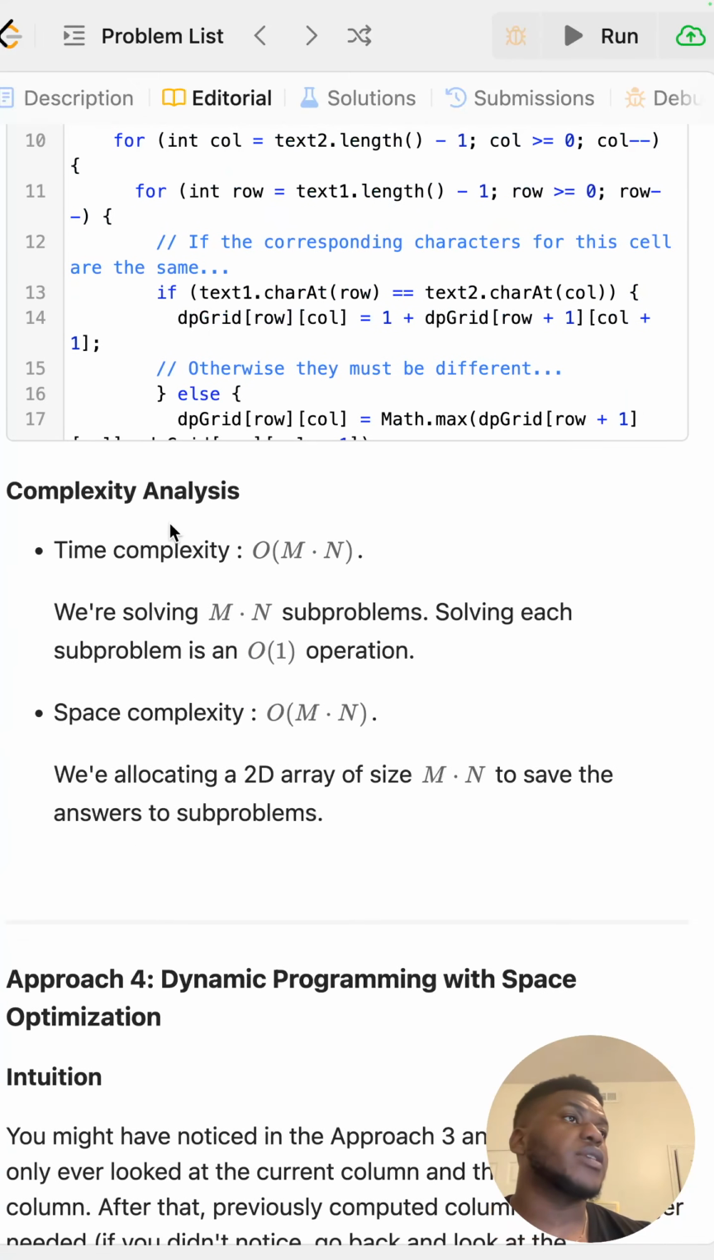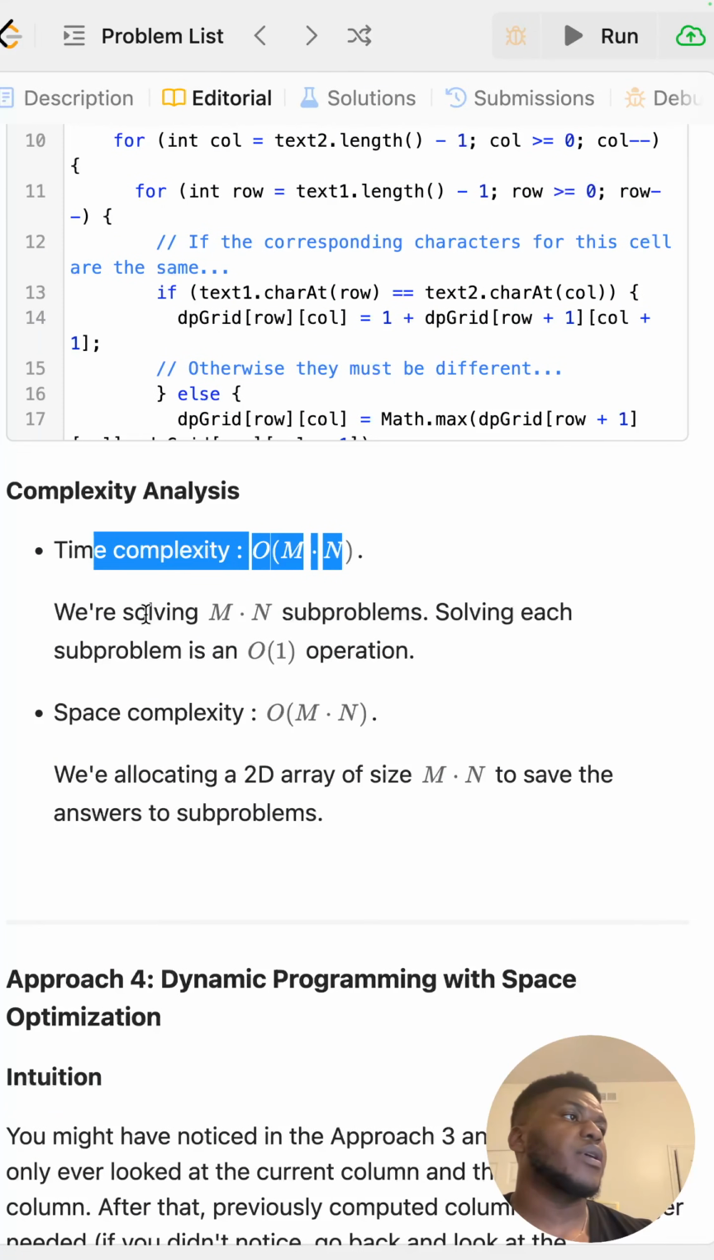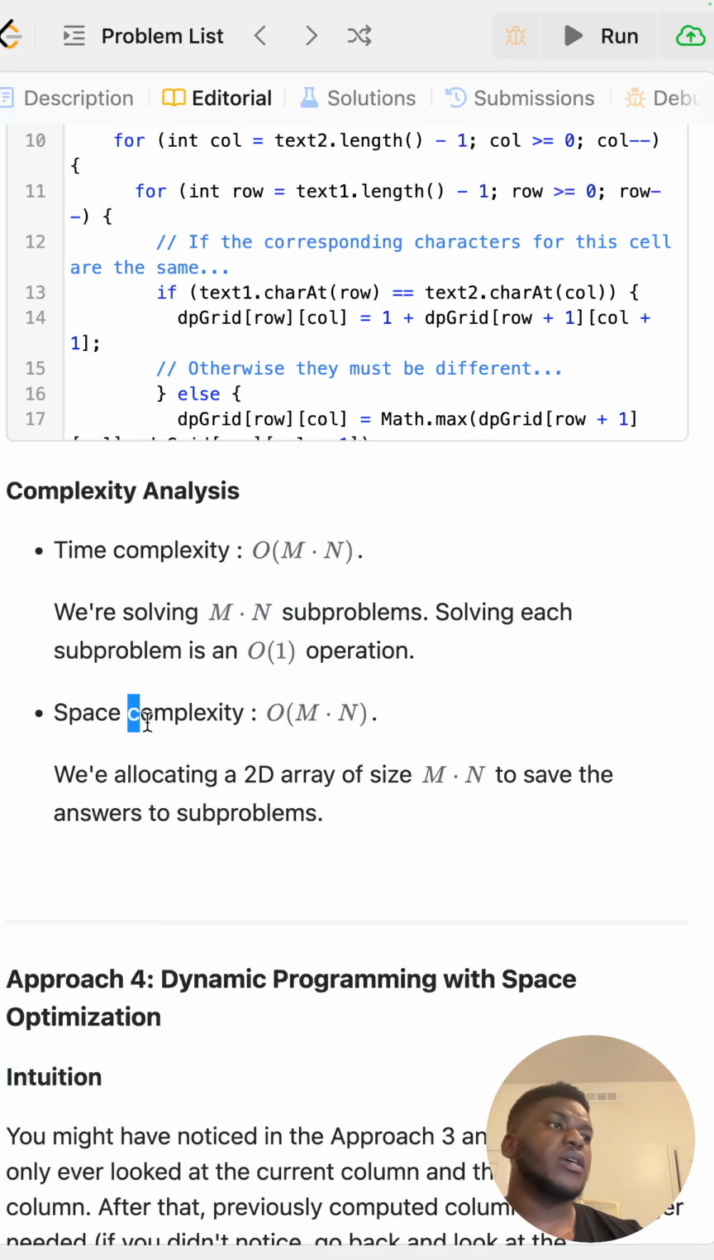And then if we look at the time complexity, we have m by n, which does make sense. Remember, n by m, the various text lengths. And then space complexity as well, because we built that massive grid, it's going to be n by m as well. That's all there is to this problem.